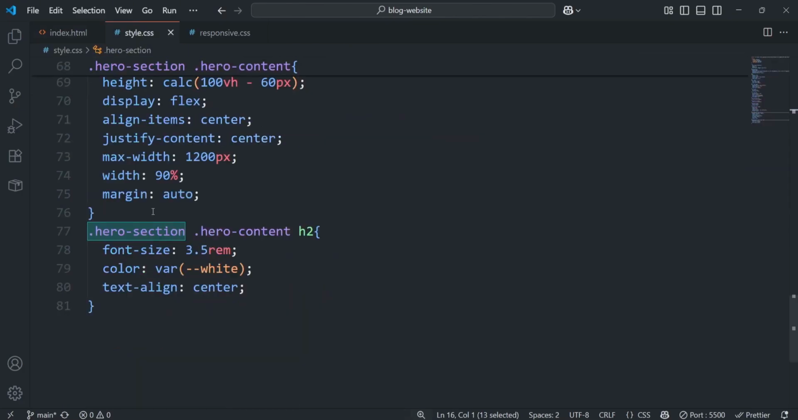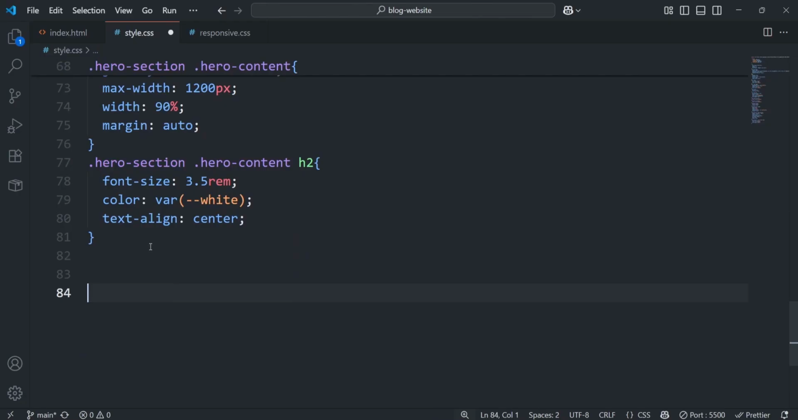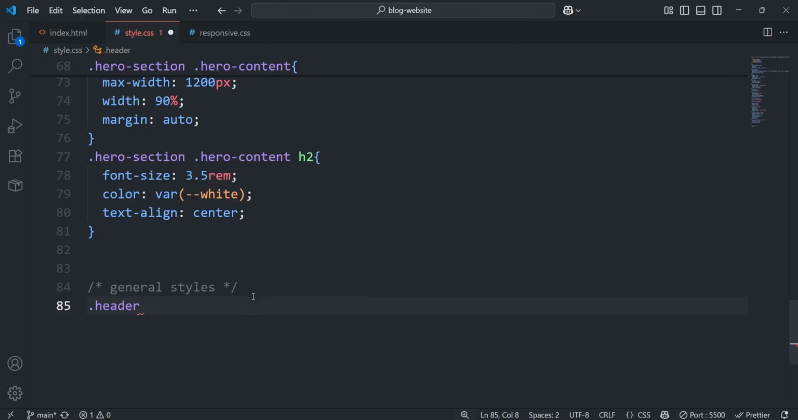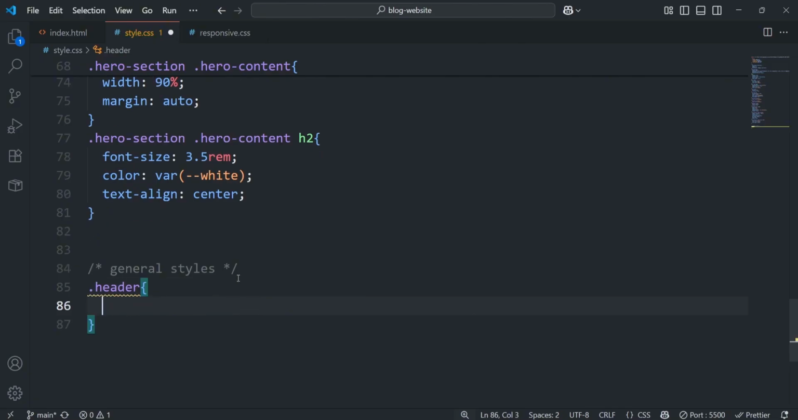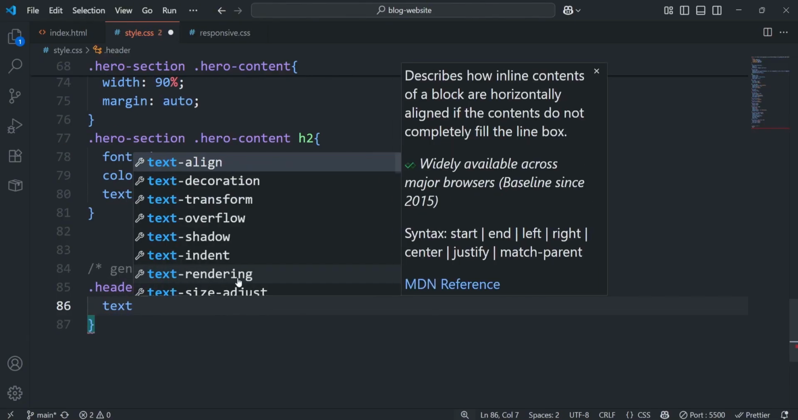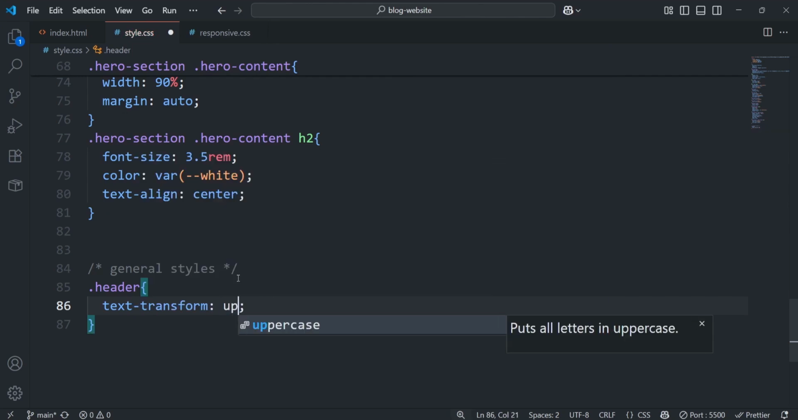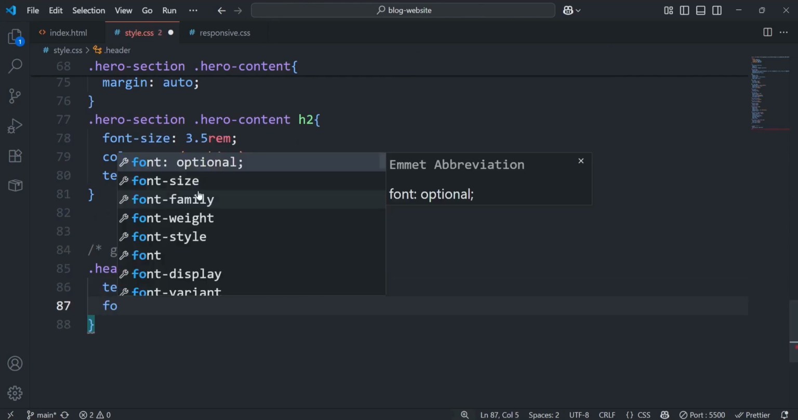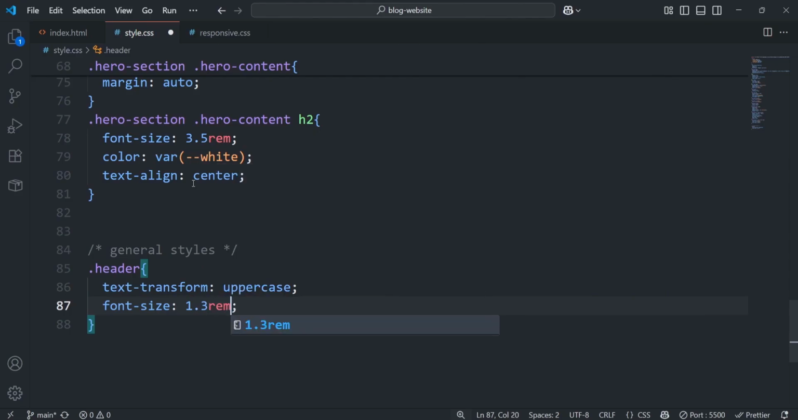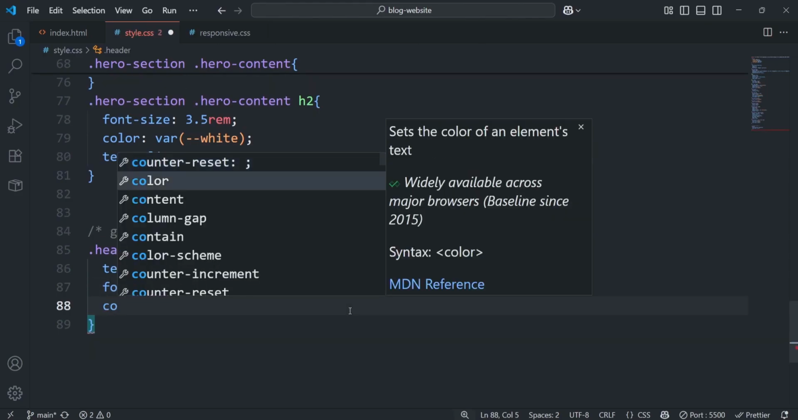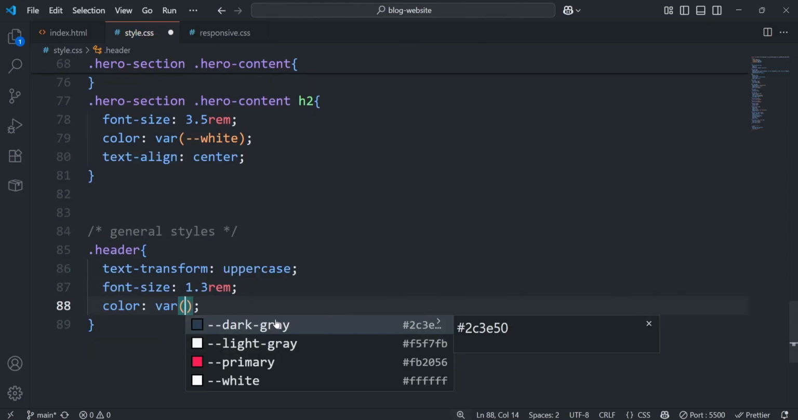So I'll just go to my style.css file down here. I'm going to say general style. These are styles that are going to be used by different sections of the web page. So I just comment this off. So I'll paste that right here because I'm going to reuse this header for other sections. First of all, I'll give the header a text transform of uppercase. We'll give it a font size of 1.3 rem. And lastly, a color of dark gray.